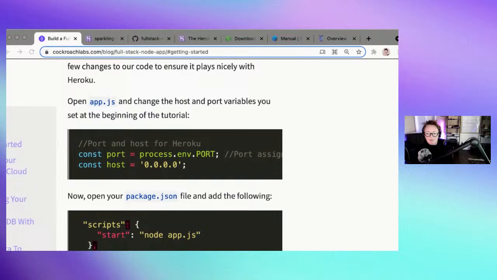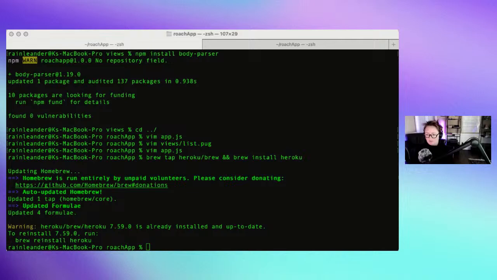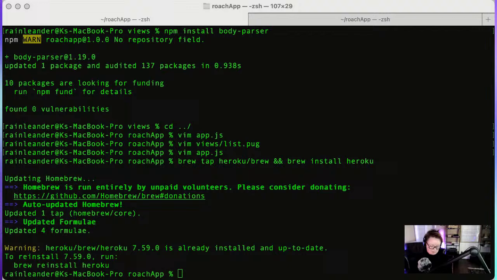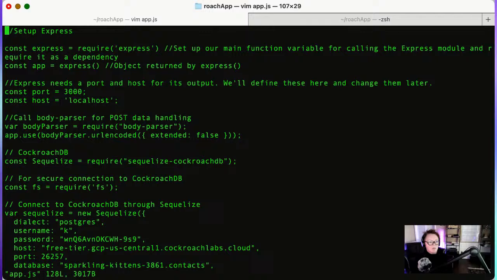And then you do this stuff. Picture in picture default, please. Okay. It wants me to open, and I set these at the beginning of the tutorial. Okay, got it. And it's basically changing it from pointing to Express to pointing to Heroku. Which I didn't change.